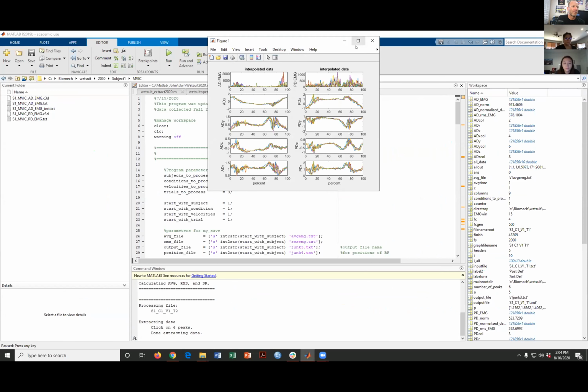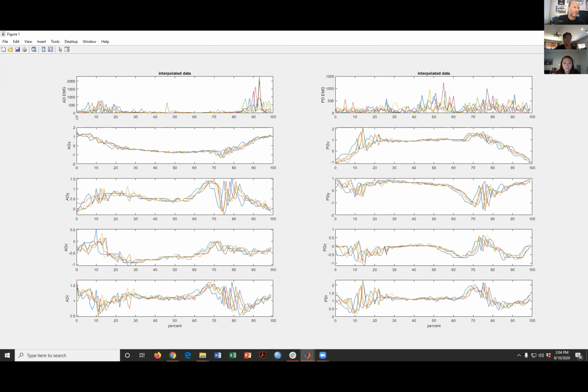Here's the ensemble plot, the interpolated data set. Good pattern here. Something weird happened on this one, but that gets drowned out with the other trials. And then the PD is still sort of a weird thing. Oh, interesting. I've got my scale. I've got to change that. This should have been in percentages. Interesting. Okay, I've got to go back and look at that.